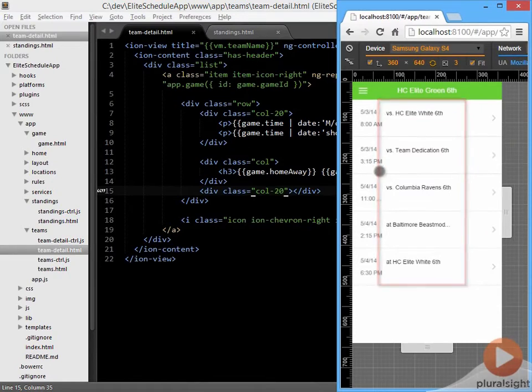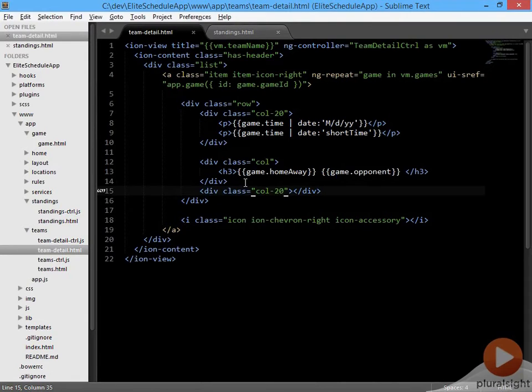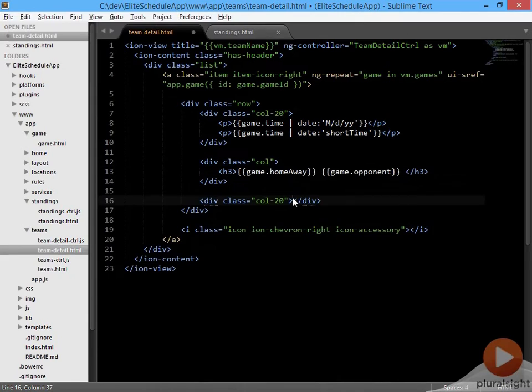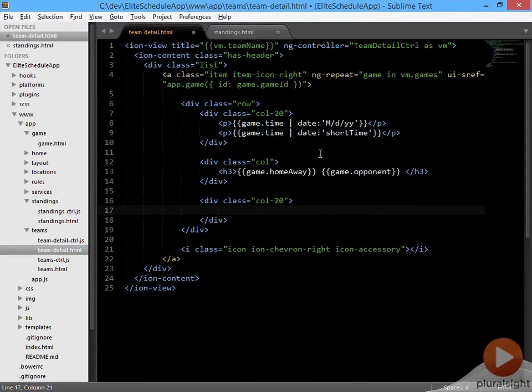So this is taking 20%. The third column is taking 20%. That's 40% total. That means the remaining column here is taking the remaining 60%. Now let's go put in the third column. For this third column, let's put an H4 with a class of positive. And right here, we're just going to say the score display.